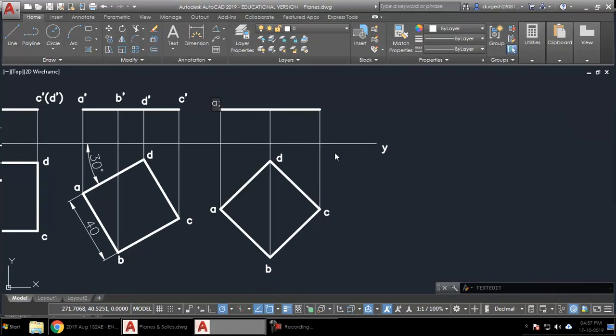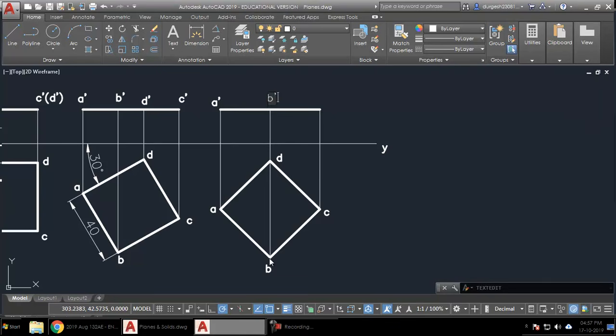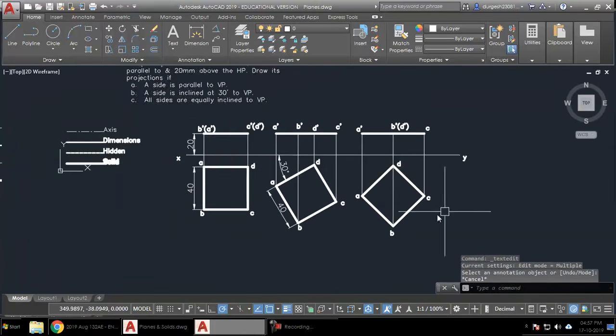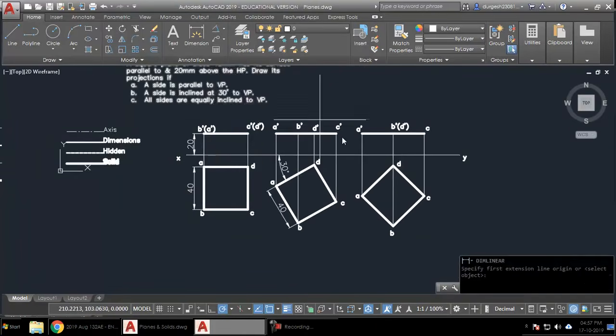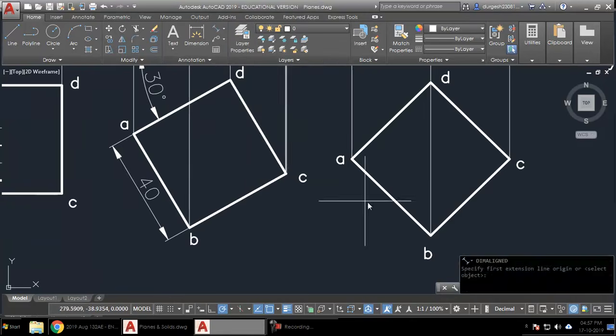So this is the front view of A, that is A dash. Coming here, we have 2 points. B is coming first, so B dash, and in the bracket you have D just behind it, and then the final point, that is C. So that's it. That's how we solve the problems on the projection of planes.